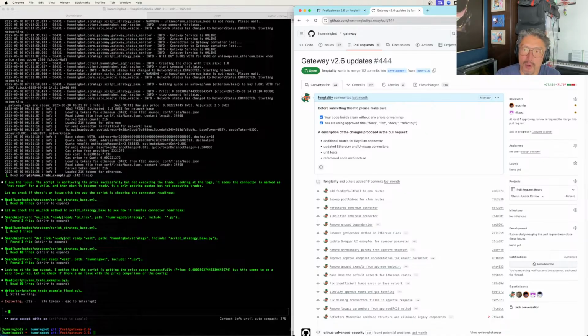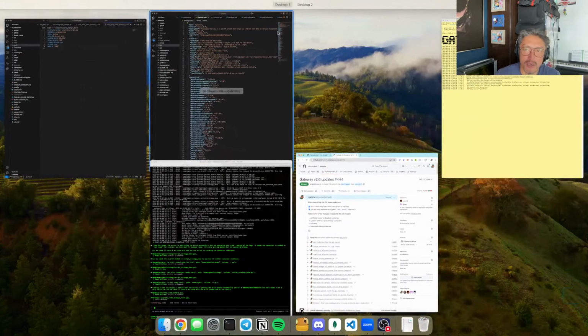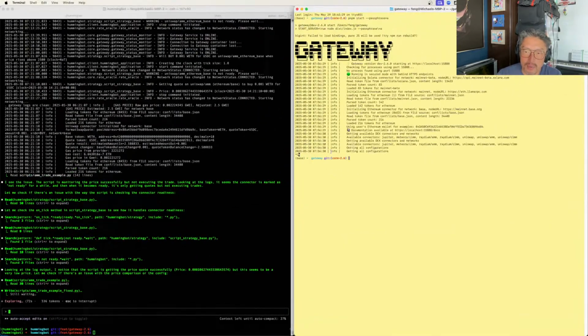Okay, so what I have here is Gateway. This Gateway branch and this Hummingbot branch are on two pull request branches that match each other: feat/gateway-2.6 and core-2.6 here. These are all in the open source code base, so feel free to pull the branches and follow along.